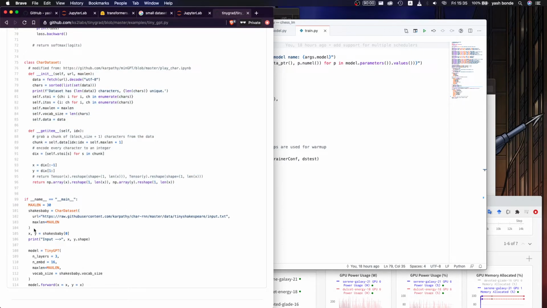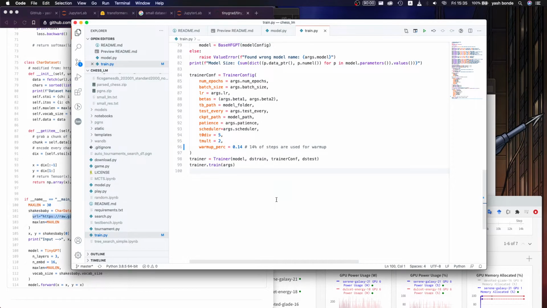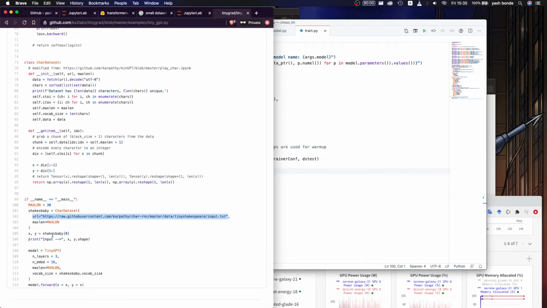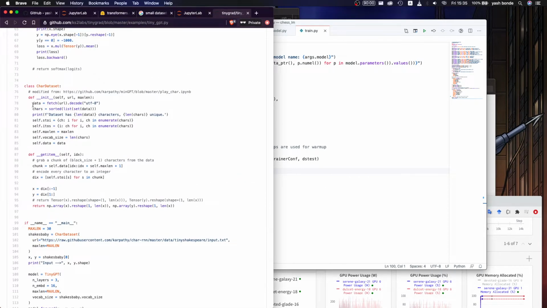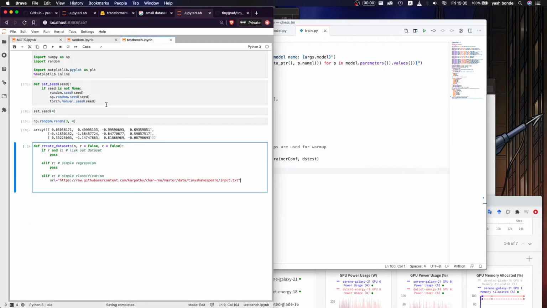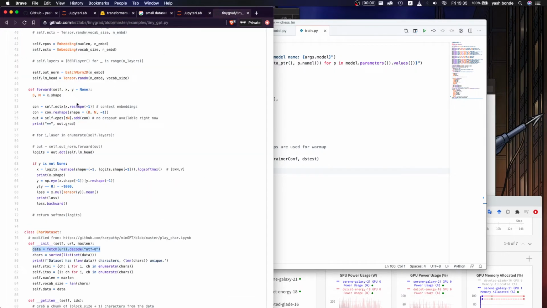So this thing almost gives me a dataset. I don't need that. Instead, I just need the URL. Then all we have to do is fetch the URL. The fetching function is unique to tinygrad.